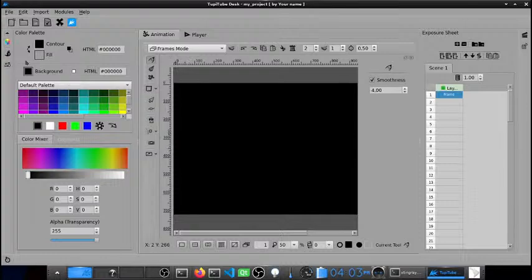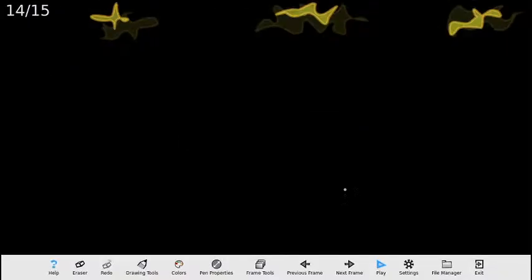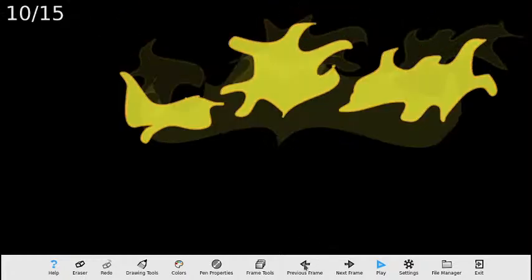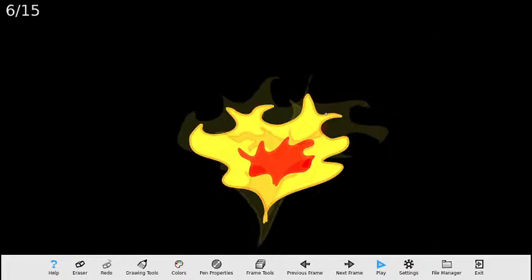Now, for the flame, remember that the flame actually has two parts. The external part is the yellow shape, and on the inside there is a smaller shape in red. You can use more colors, but this is the basic version of fire that you can animate, so we are going to play with that.